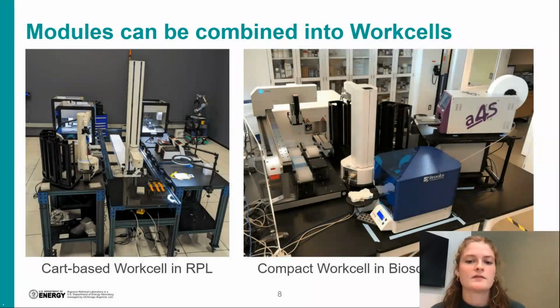Okay, so once we have each of our instruments, and we have these software layers on top of them, and we have each of them built into modules, how do we combine them in a way that allows us to do an actual science experiment? So the way that we've been thinking about it is that modules can be combined into what we call work cells. A work cell is just a collection of modules that can run one or more experiments.